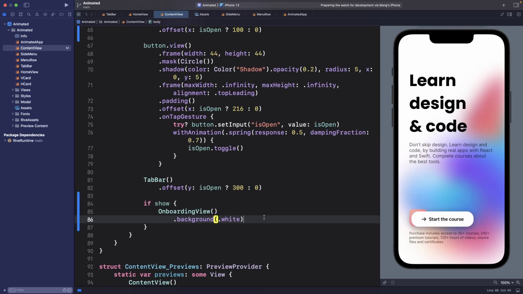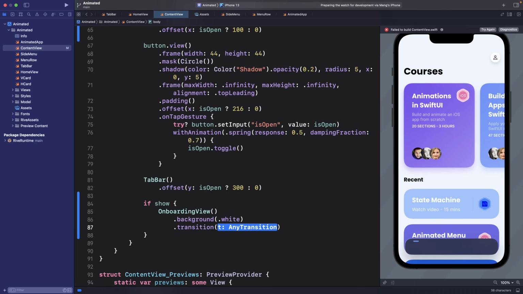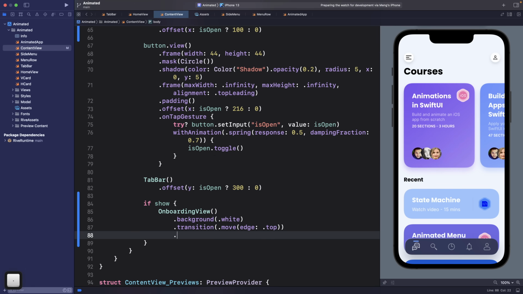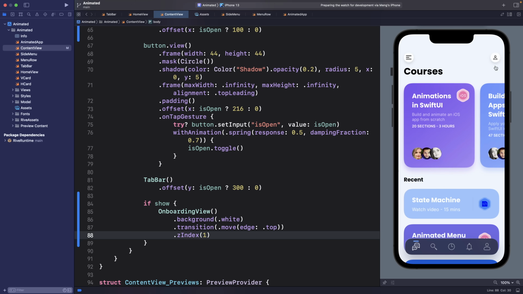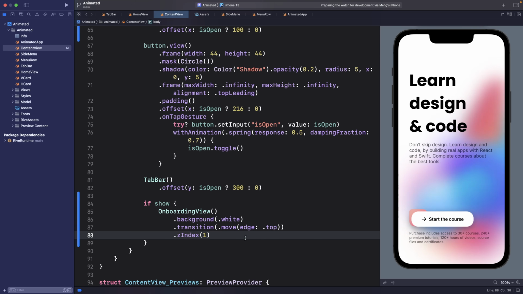We just need to take care of the transition. Instead of using the default opacity, we're going to use move with the edge to top. At the same time, it's very important, especially when you're using transition with something that goes on top, to set the Z index to 1. Otherwise, the transition out is not going to work fine. So we're going to take a look, and it looks a little bit like this. Now, it's important to remember that the transition in doesn't work fine in the preview. So if you want to test that, you're going to need to open the simulator instead.